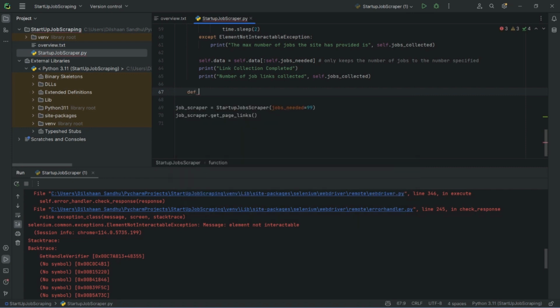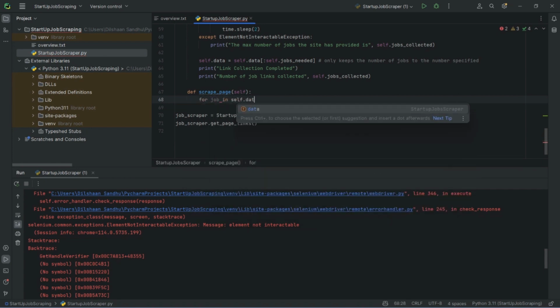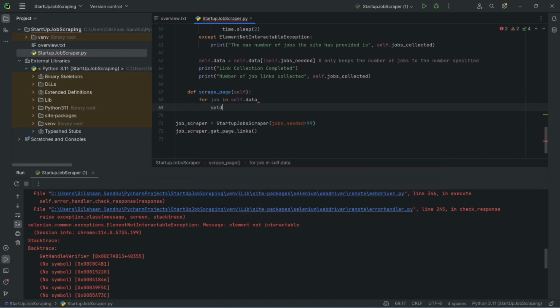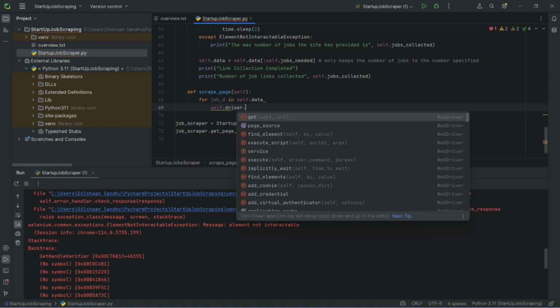So the link collection was pretty hard. The scraping of pages isn't too difficult. So I'm actually going to make this a task for people who are interested in trying to complete it. What this does is that in our software data, which contains dictionaries, we grab each dictionary and get the specific link to it. So we tell our driver to go to that specific link.